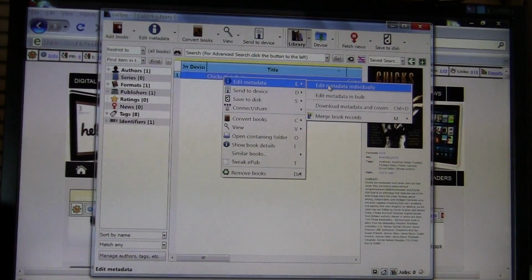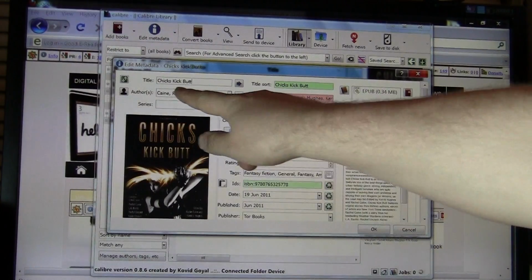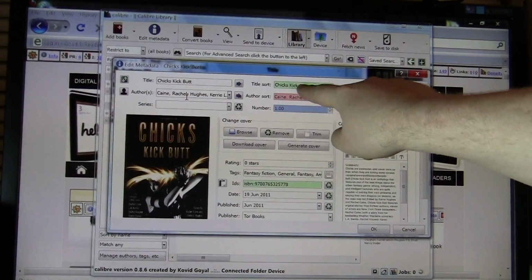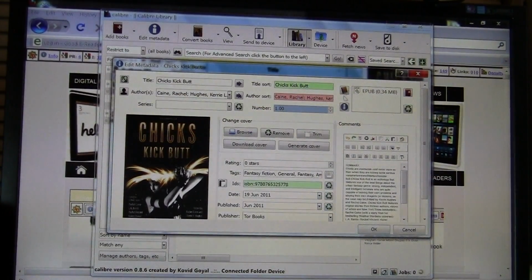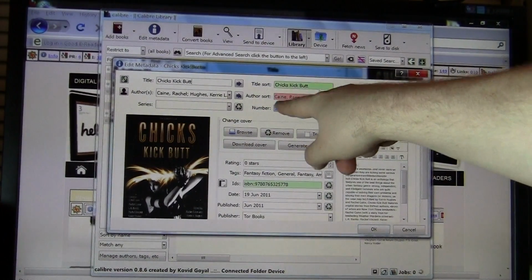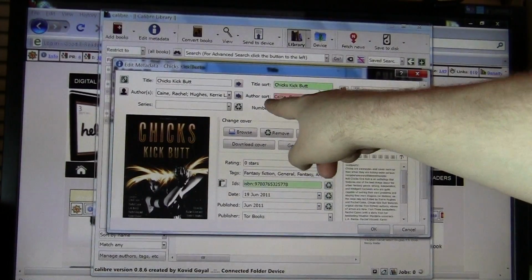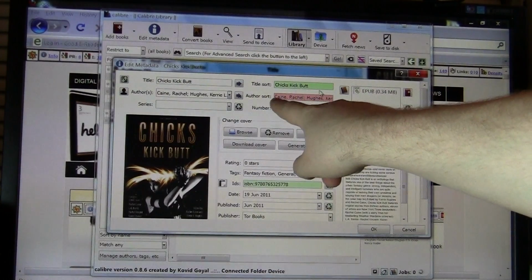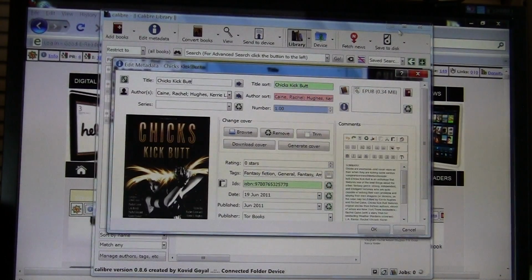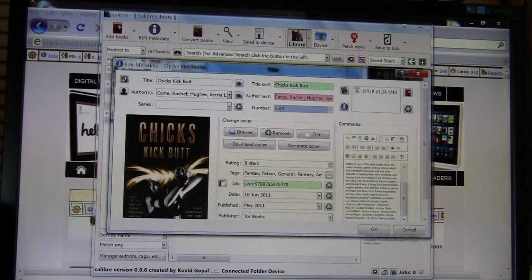But let's do what Calibre was designed to do and change the metadata. So you can see here that it lists the title name, it also lists the authors, series, title sort, author sort. So on your e-reader, this is how everything would appear. So if you're the type of person that doesn't like to search by the author's last name, you can put this in so it's Rachel first, so you would look under the R's to find this book. You can also change the cover art if you want. And there's a whole bunch of metadata details here.